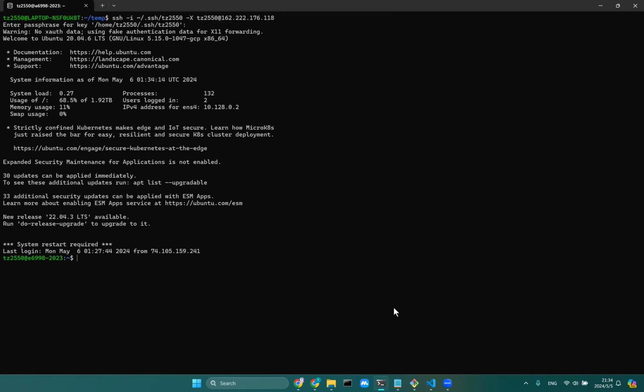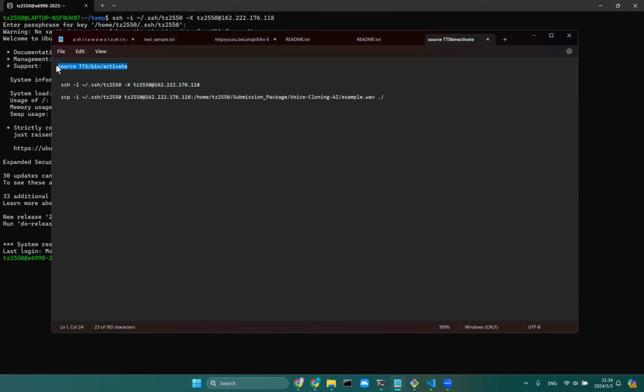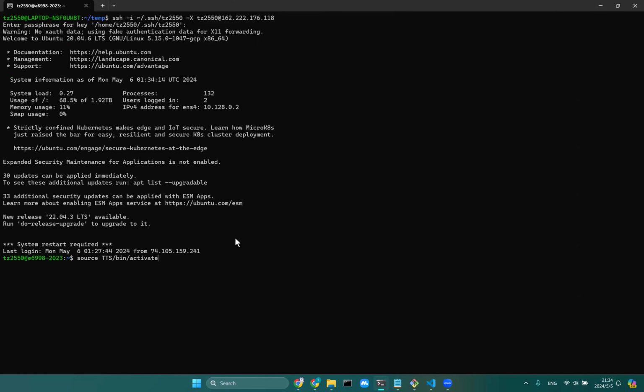Okay. And the next step is to load the virtual environment. I set up this virtual environment to launch our toolbox and do everything here, so remember to activate this virtual environment whenever we try to use this toolbox.